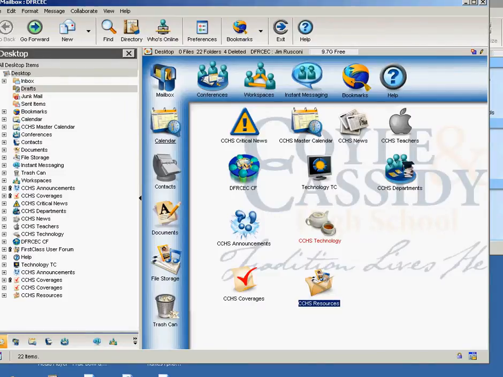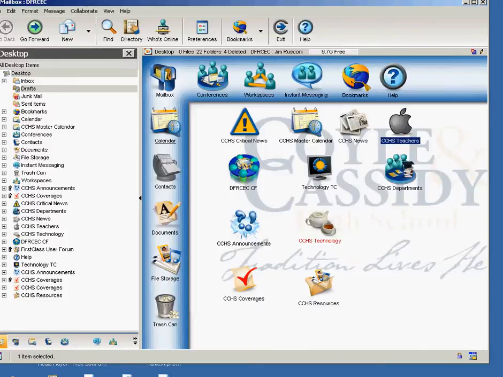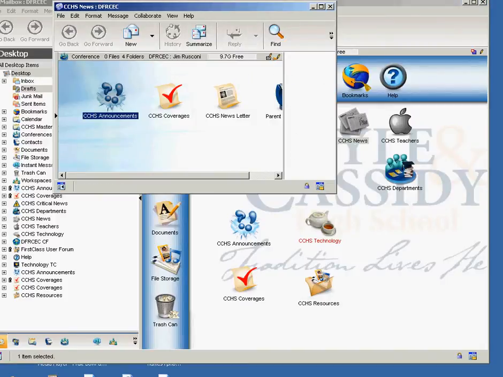That's where I think teachers are going to be posting a lot of different things, web pages and stuff like that, and I might want to check that out. So that's so much for the teacher stuff. CCHS News, I think we've already gotten, and I've already dragged announcements and coverages out, so I don't need that.